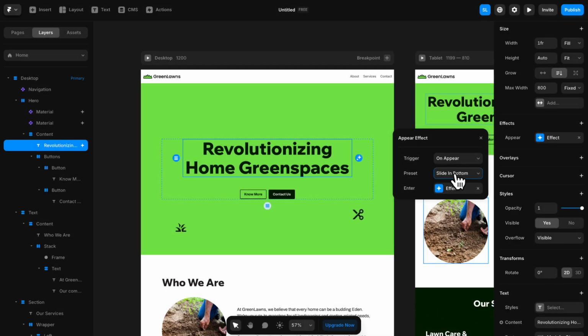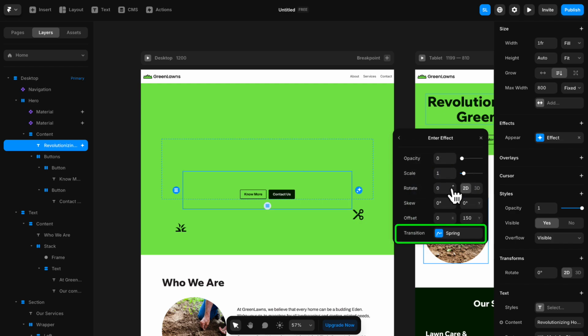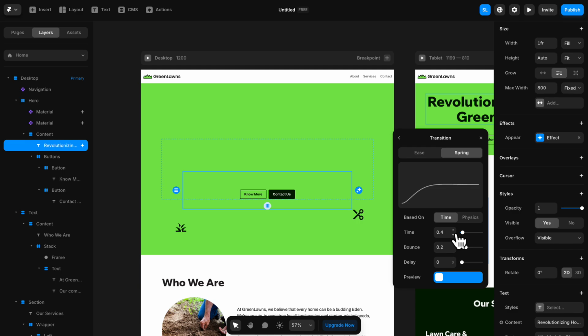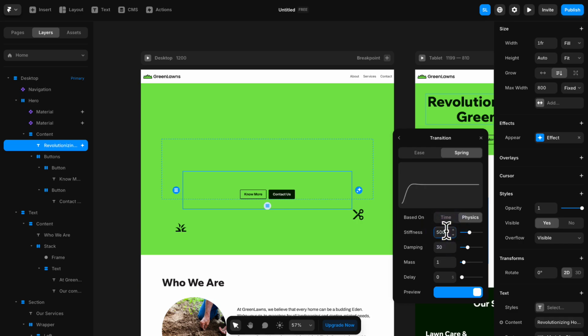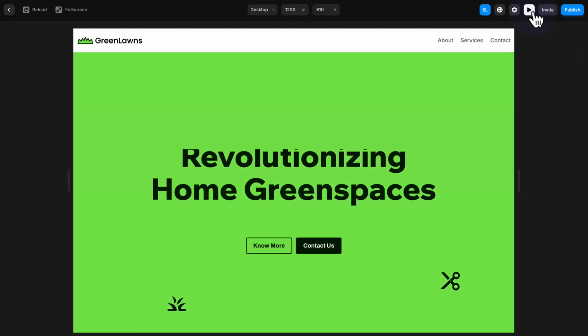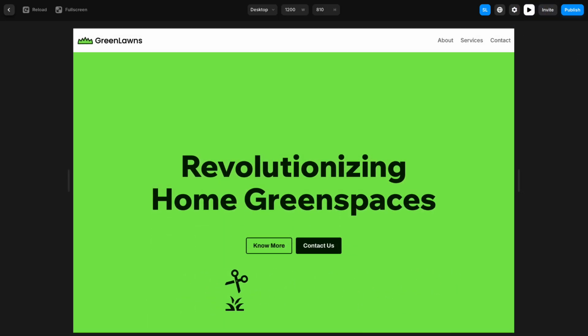For more detailed settings, click on Enter. Click on Transition. This time, let's apply the spring effect. You can set this based on the physics. We will choose physics and set the stiffness to 500, damping to 15, and mass to 2. To see the effect, click the preview icon at the top. You can now see the spring effect applied to the text.